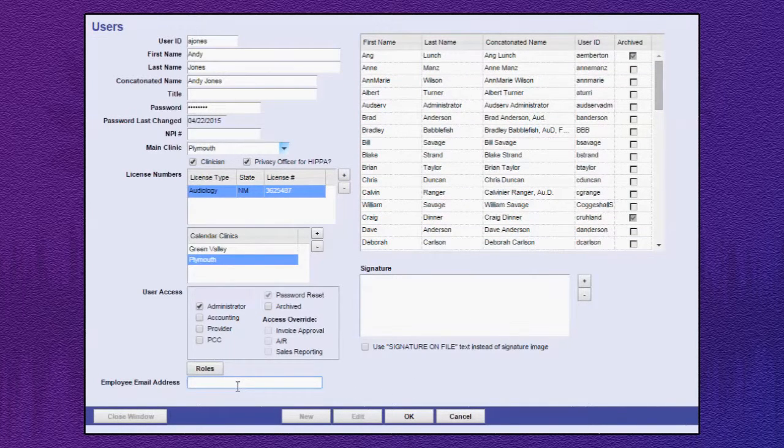Enter the user's email address. The email address is important because if the user forgets his or her password, the Forgot Password link can be clicked on the Prism Connect logon page to have the new password sent to them.